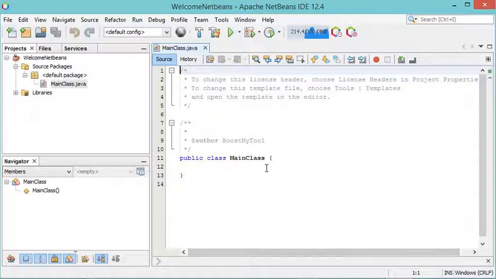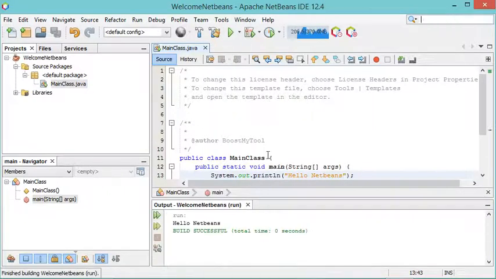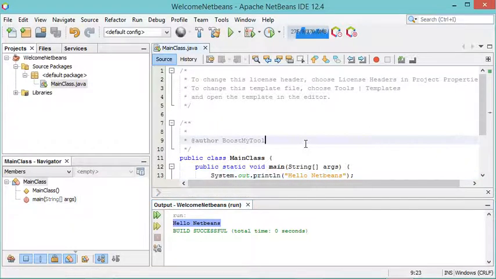And here let's add the main method. And also let's print some text. So let's write hello Netbeans. Now let's save this file and let's run it. So this is the output, which means that I executed this class correctly.